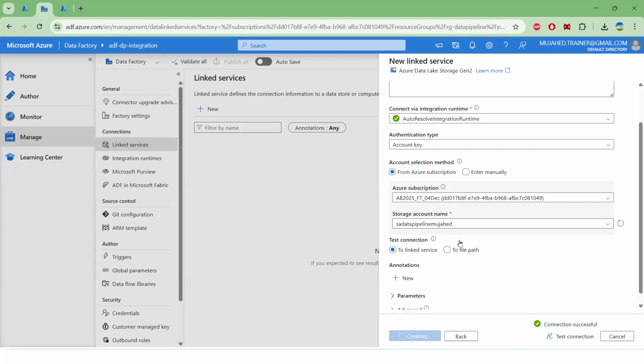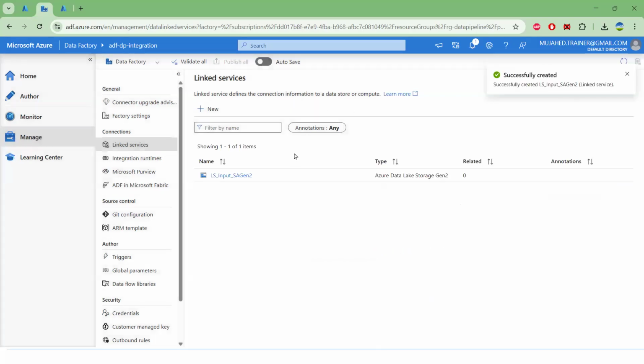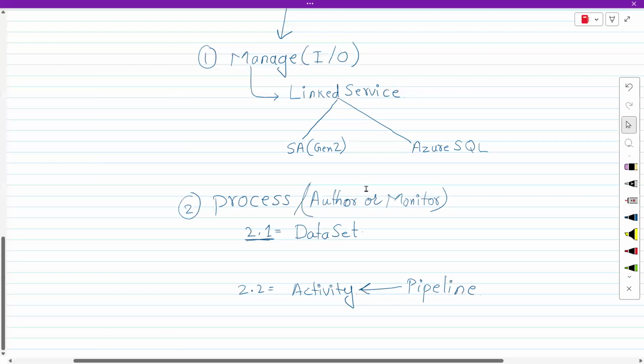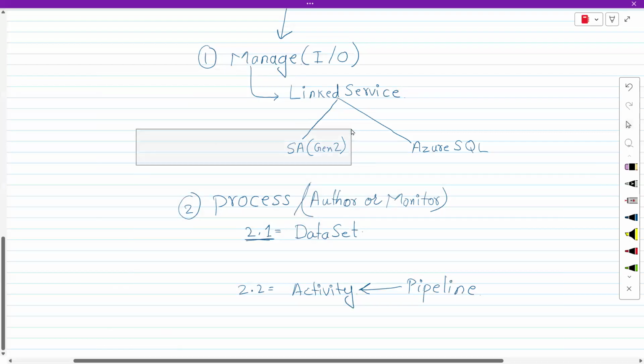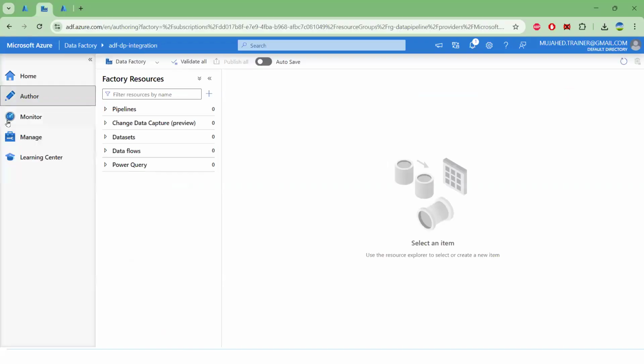Once we create the linked service, it will get created here. See, this will get created here. And now what you can do is upload these things into Author. Author contains all this information, two things. What we created, we just created this one, this part, storage account generation 2. Now, the same way, we can also create this one for the output.